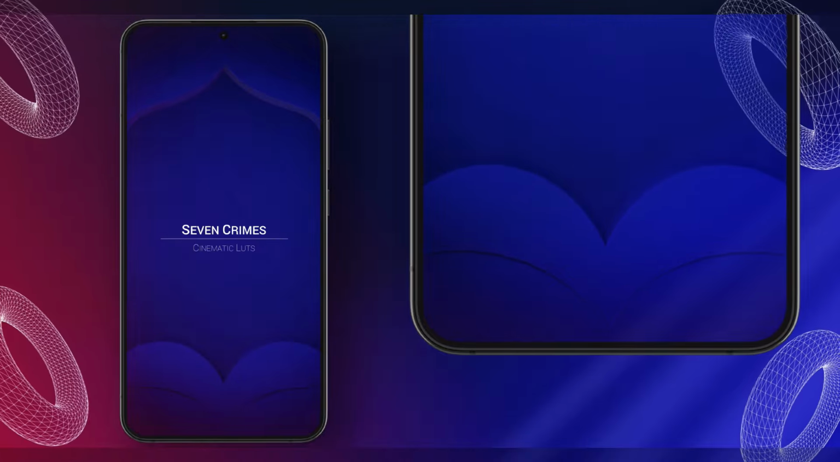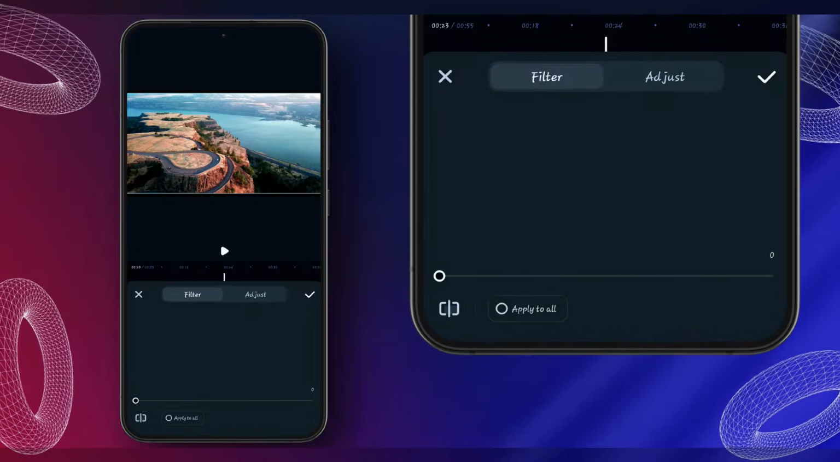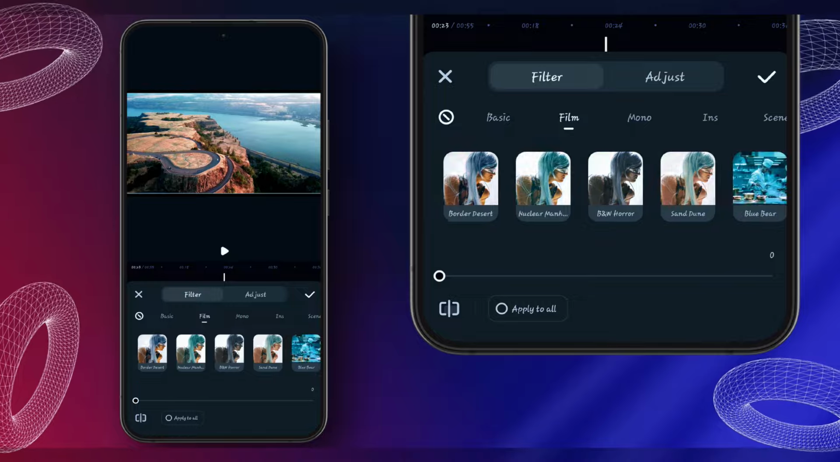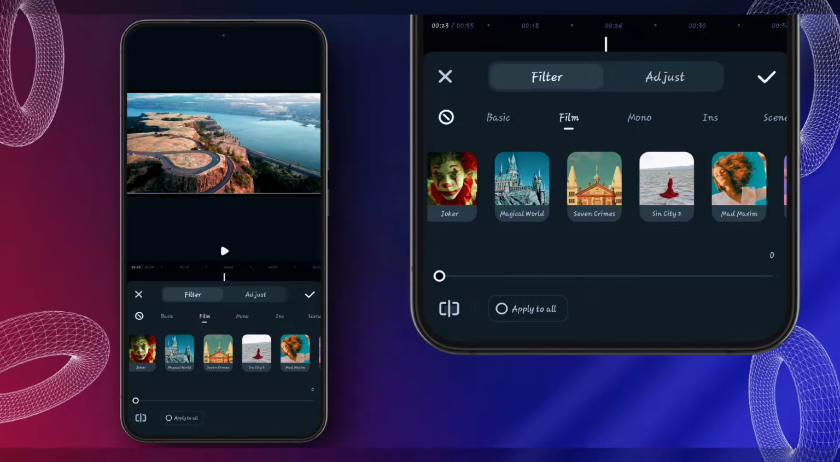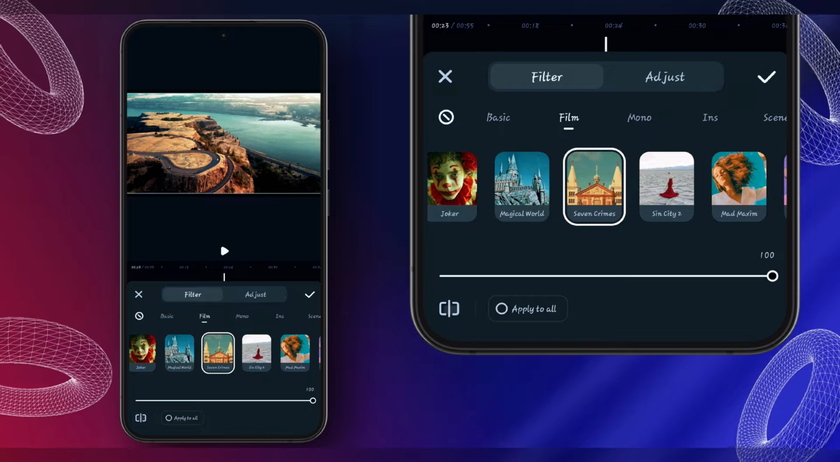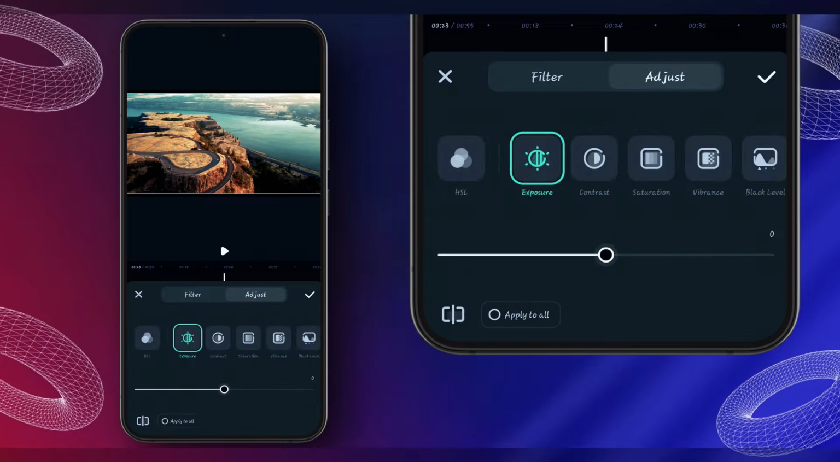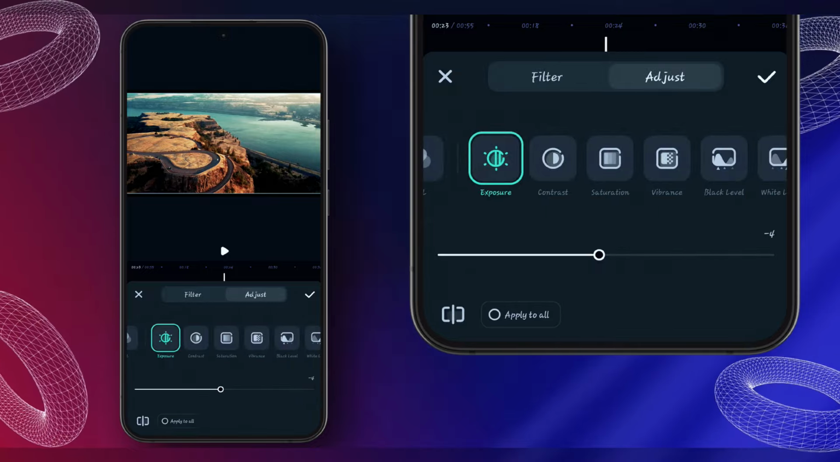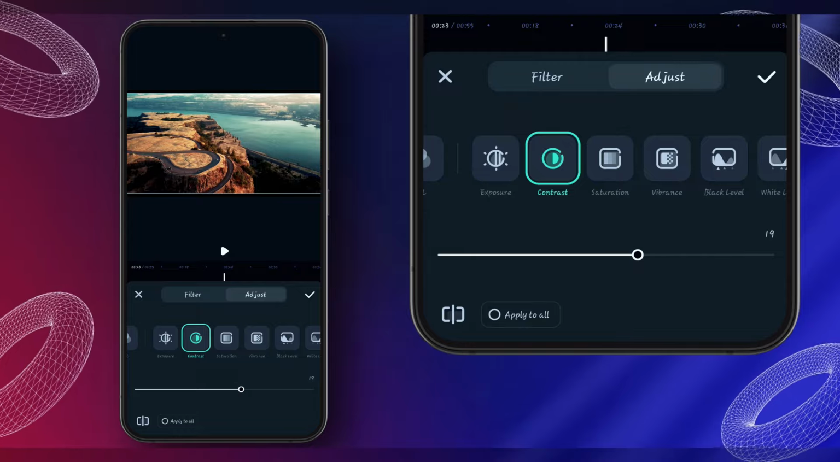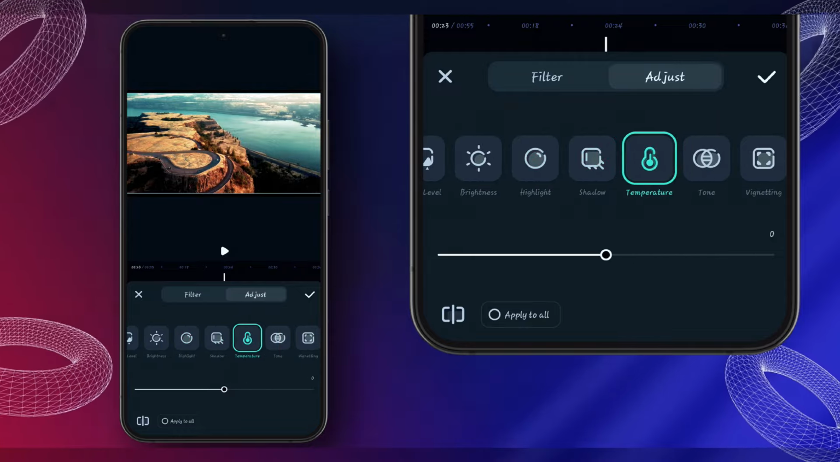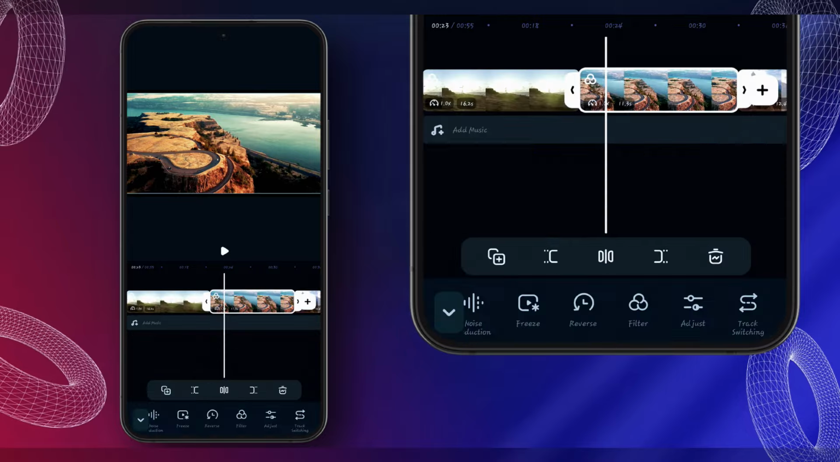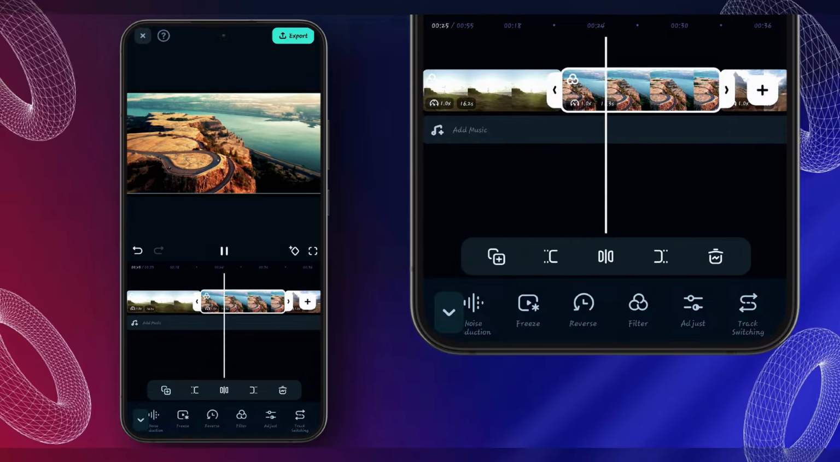The third cinematic LUT is 7 Crimes. Similarly, click on the Film section and then search for the 7 Crimes filter. Apply this filter and then click on Adjust. Now, adjust your color combination here to look cinematic by yourself. After adjustment, click on OK. Now the 7 Crimes filter is applied.